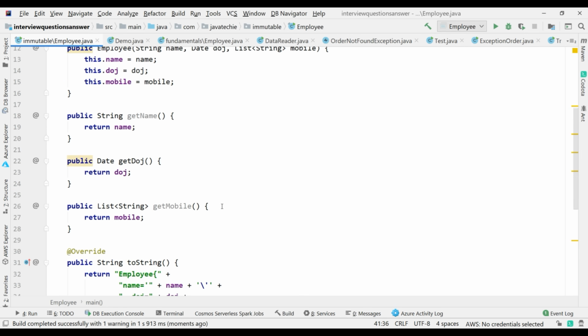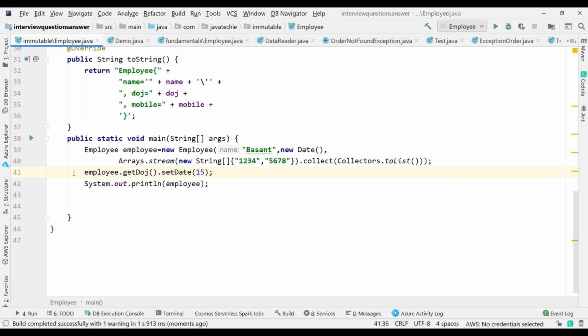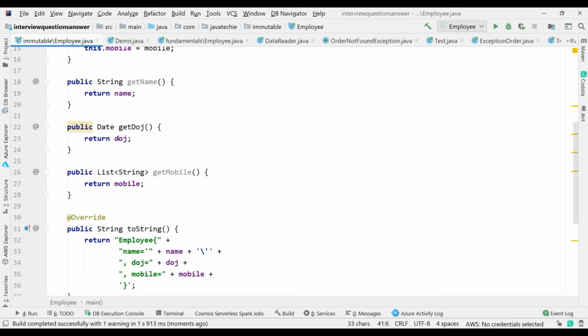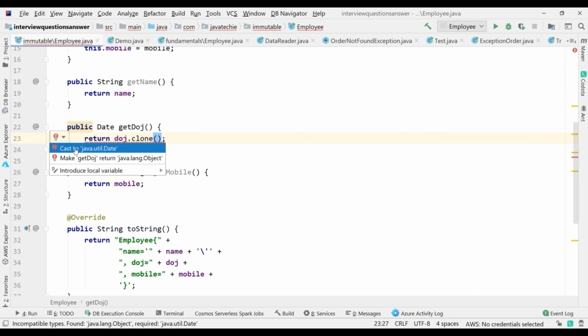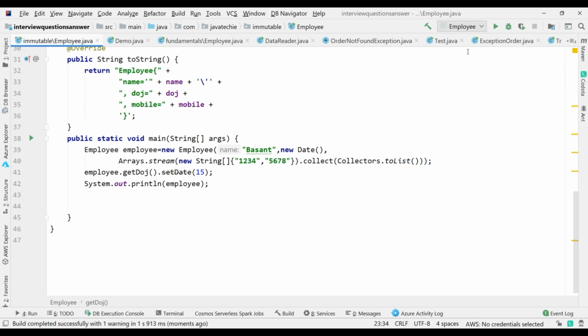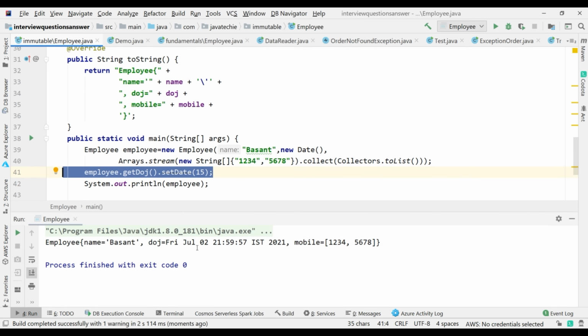Immutable means no one should be able to modify it, but here I'm able to modify the employee object through this date object. To avoid this, rather than returning the direct object, we can simply do a clone, and cast it to Date. Now if I run this, even though I change it, it will not reflect. We are getting 2 only. Even if I make it 20, or anything, we still get the same.